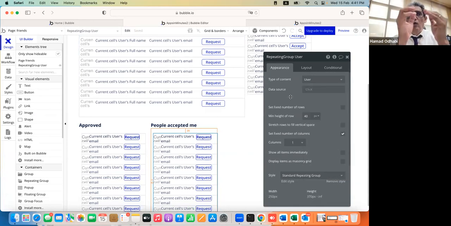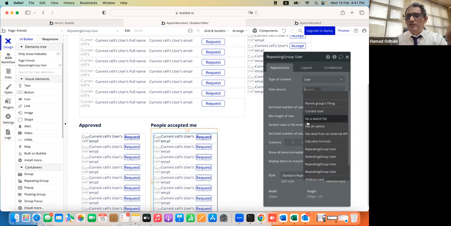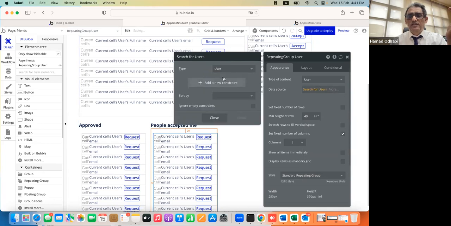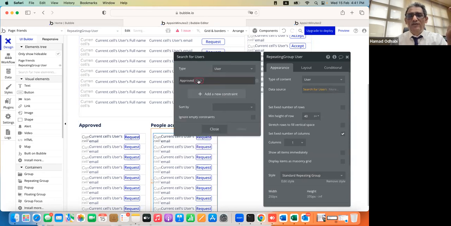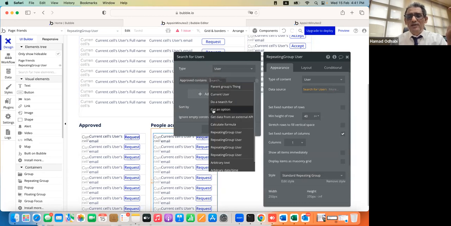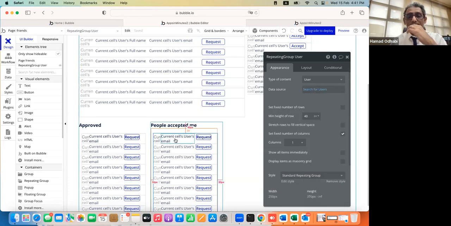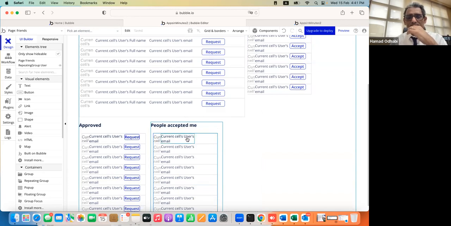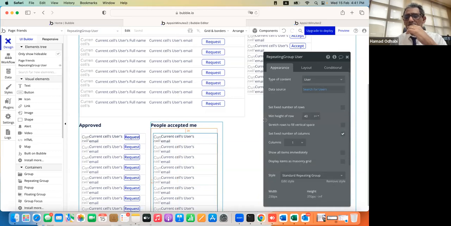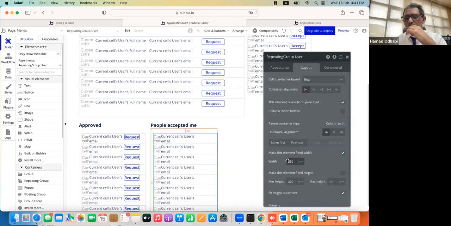Now I need to search in all the users and find the ones that have my name in their approved list, okay? So I click here and search for all users and select here, approve contains me. Me is what? Current user, that's me. So this is the list of the people that has me there, and then their details will come. I don't need any request here. I think maybe we can leave this just like that and make this one a little bit smaller, make it 200 maybe.